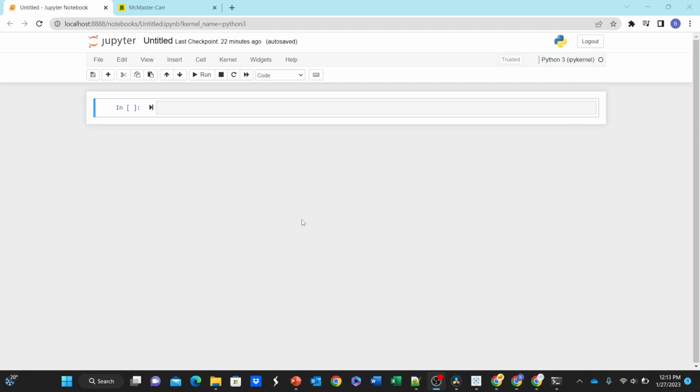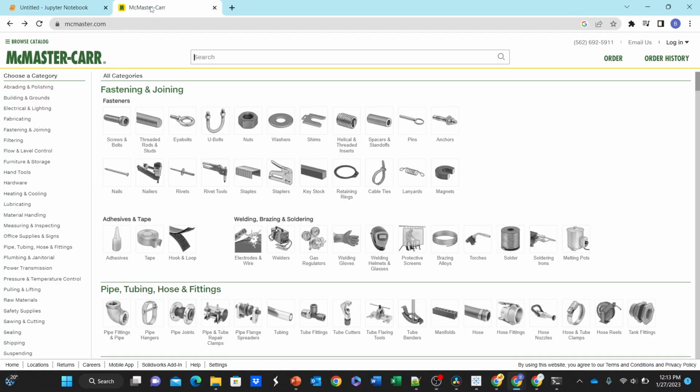Hey guys, I want to put a video together about web scraping using Python with Beautiful Soup and Selenium. The website that I wanted to take a look at is this McMaster-Carr website. It is a website of a vendor that a lot of companies use. It sells just basic tools and stuff like that.